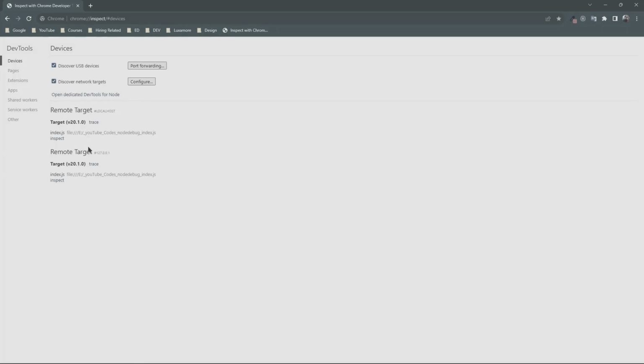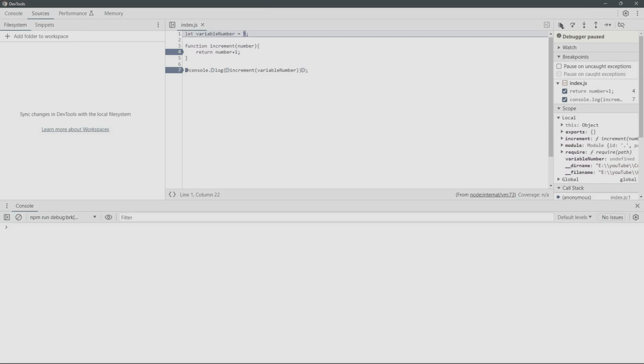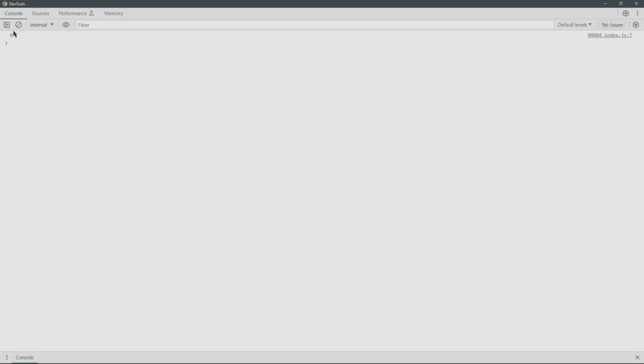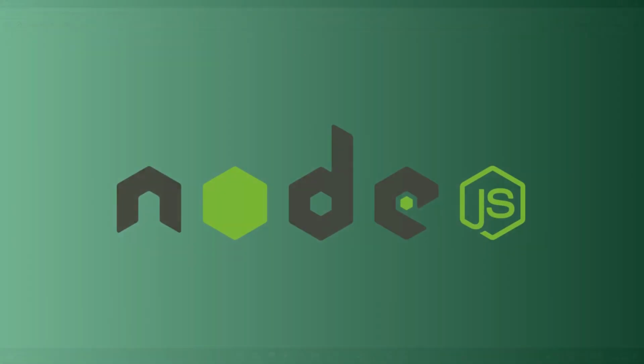and we can come here to check console. We can run the debugger ran, and now our value is 6. So we have successfully debugged it in a dedicated DevTools.